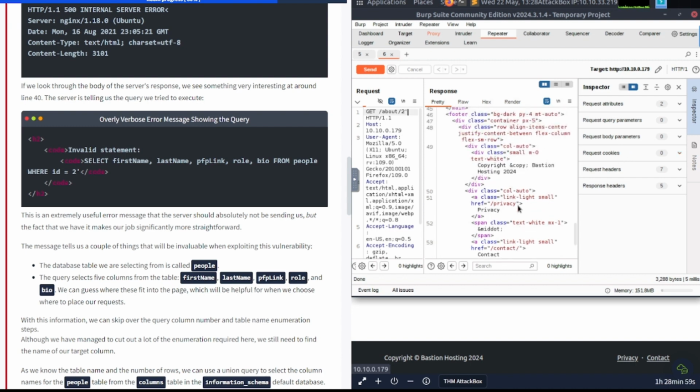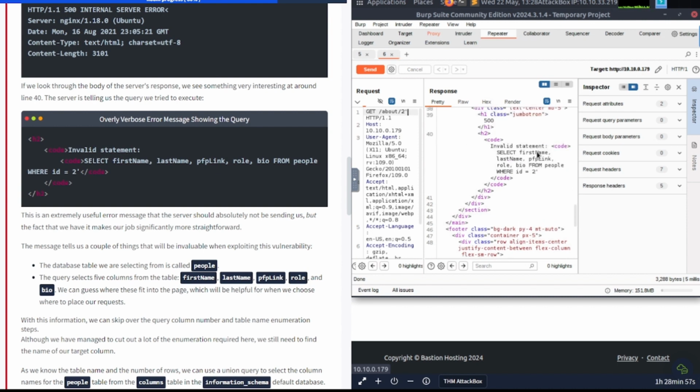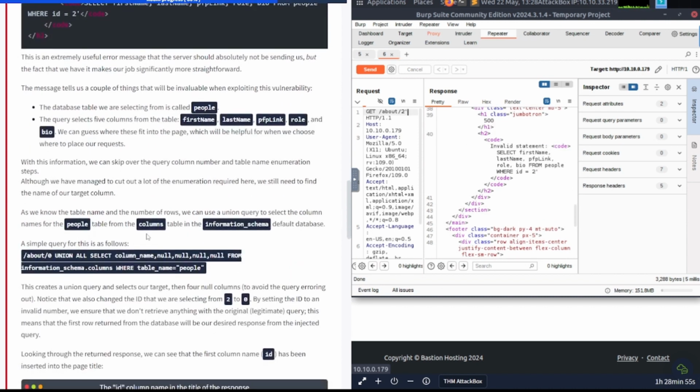Let me just go back up so we can see it. And there we go. This is an extremely useful error message that the server should absolutely not be sending us, but the fact we have it makes our job significantly more straightforward. The message tells us a couple of things that will be invaluable when exploiting this vulnerability. The database table we are selecting from is called people. The query selects 5 columns from the table: first name, last name, PFP link, role, and bio. We can guess where these fit into the page, which will be helpful for when we choose where to place our payloads.